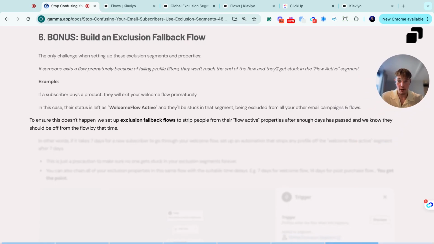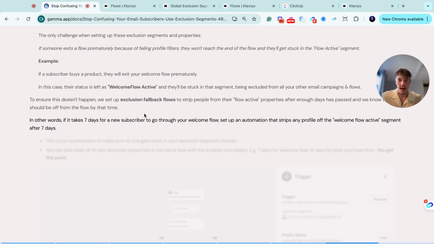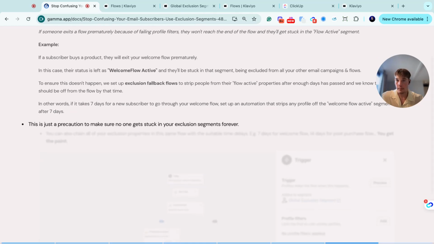And to ensure this doesn't happen, we're going to be setting up this exclusion fallback flow to strip people of their flow active properties after enough days have passed, and we know for a fact that they should be off the flow by that time. In other words, let's say it takes 7 days for a new subscriber to go through the whole welcome flow. We can then set up an automation that automatically strips a profile of the welcome flow active segment after 7 days. And this is just a precaution to make sure that no one gets stuck in your exclusion segments forever, and wouldn't ever be receiving your campaigns anymore, for example.